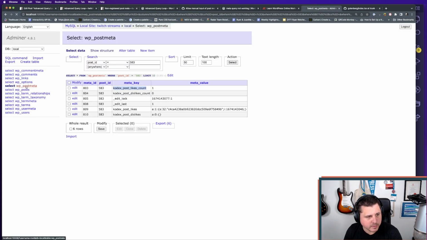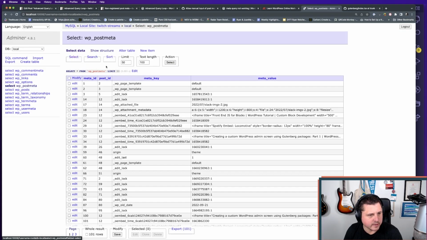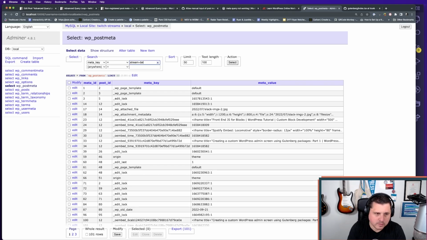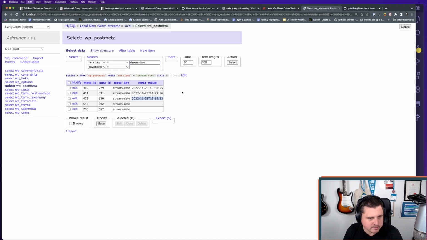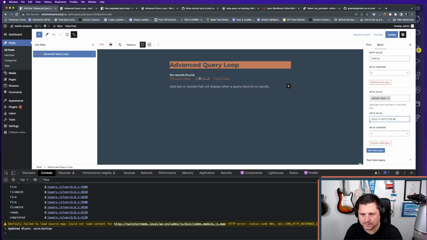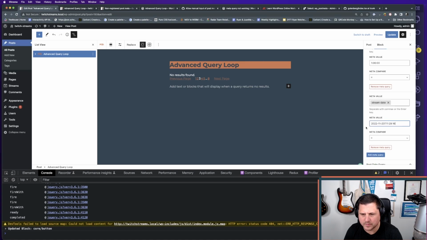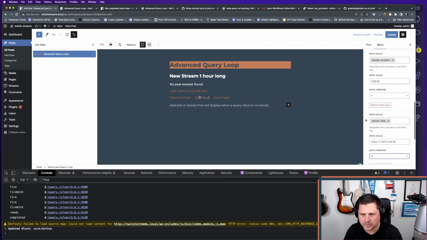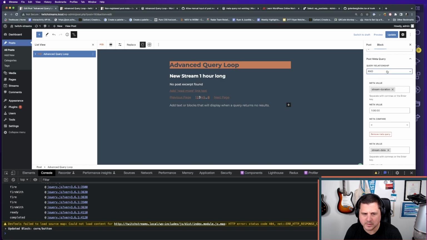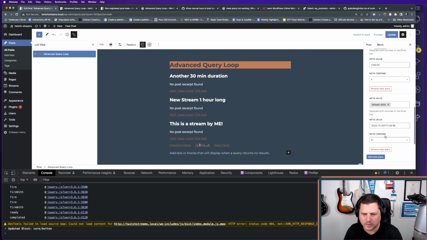So if I come back in here, I can look at my post meta, select data. I'm gonna search. Post meta key is gonna be stream date, and we'll grab this date. I'll grab this date because I'm pretty sure that that's a different post. This is kind of an ugly way of doing this, but whatever. I'm just doing this so I can test. And then I'm gonna do a stream date of that, and that didn't work. Oh, I have to choose a relationship. And, or. There, okay. Stream date is equal to.